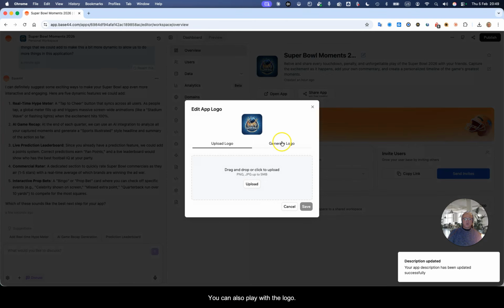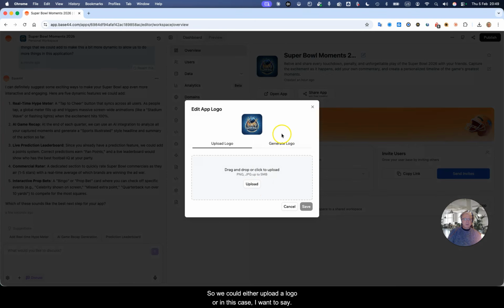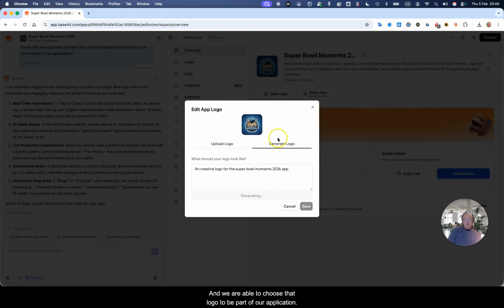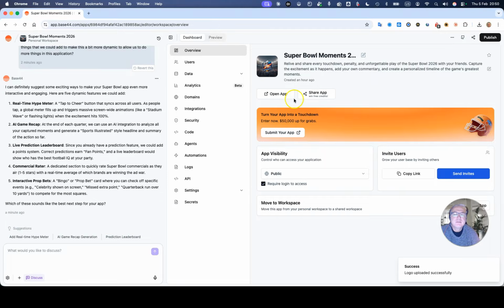You can also play with the logo. So we could either upload a logo or in this case I want to say, creative logo for the Super Bowl moments 2026 app, and it's going to generate a new logo with the image engine that is built into Base44, and we are able to choose that logo to be part of our application. So now we've got this new logo. We're going to save it.